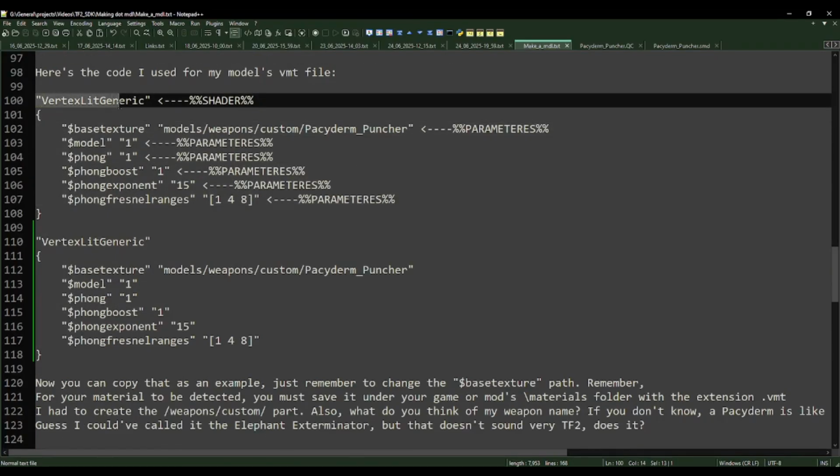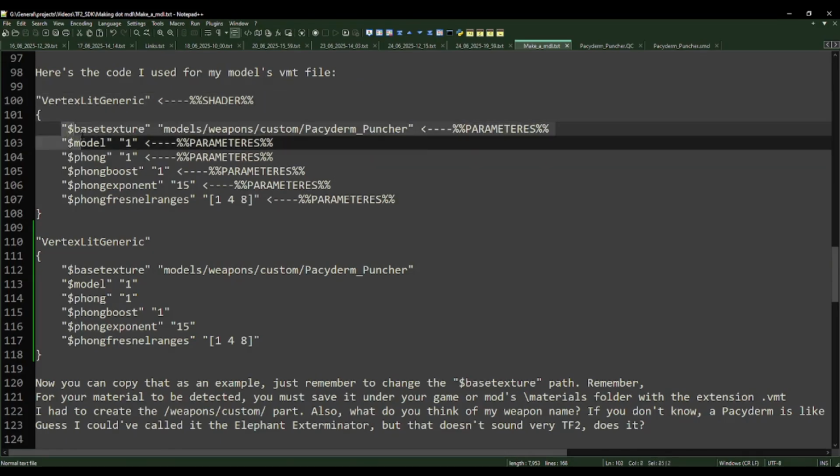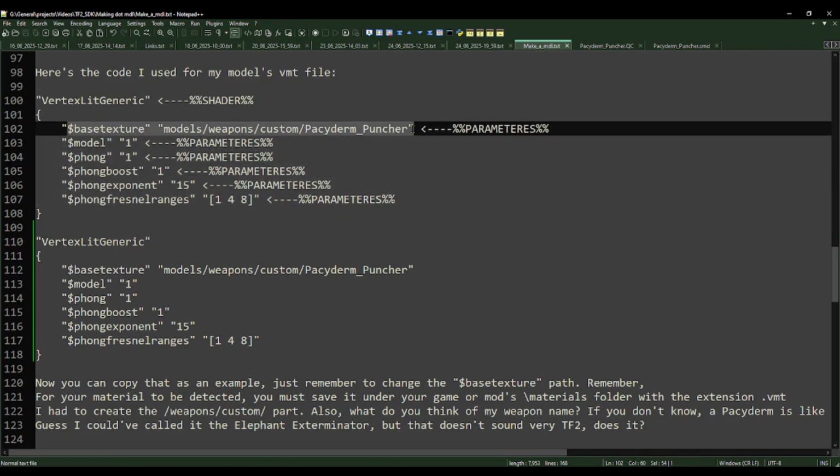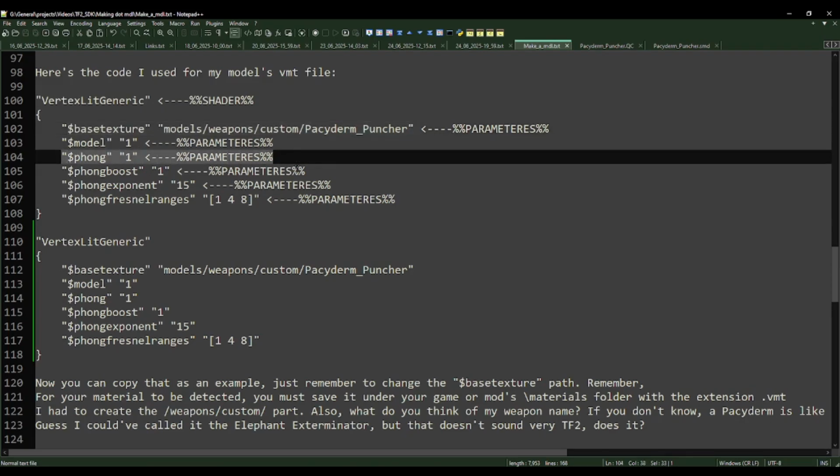So the first part is VertexLitGeneric, that's the shader. Then once you've got the shader, you can define all the other parameters. So we've got the base texture, which is the texture we created, model, Phong, which if you're familiar with TF2, I'm pretty sure Phong is like a shiny glossy thing that goes over all textures. There's also Phong Boost, Phong Exponent, and Phong Fresnel Ranges.